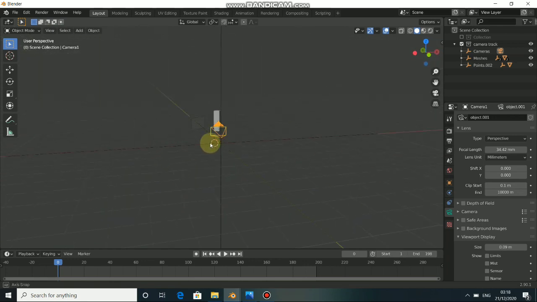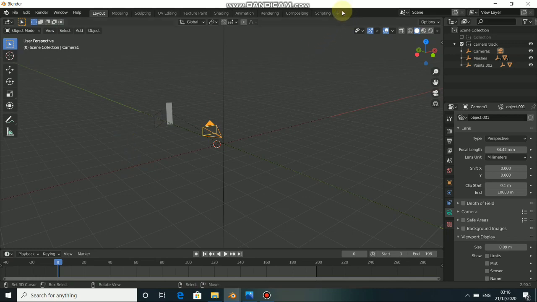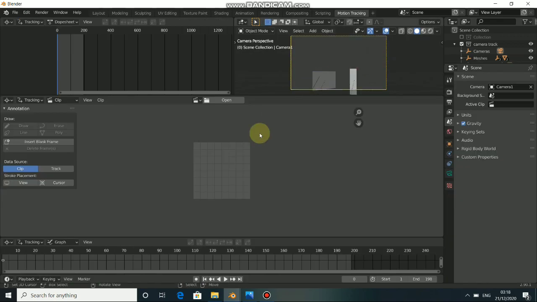In today's video I will show you how to do snow effect here in Blender. Okay, now the first thing I want to do is to go to motion tracking. Just click here on this add, select VFX, then choose motion tracking.